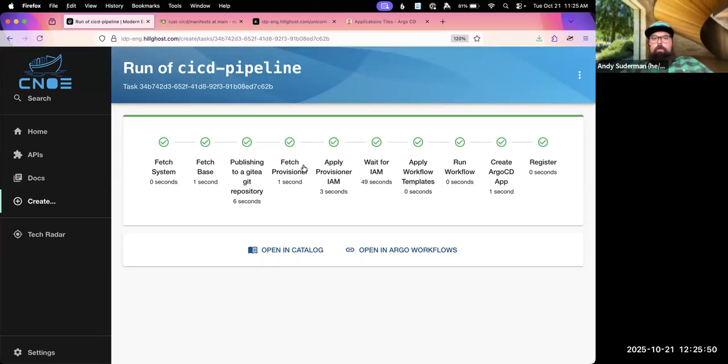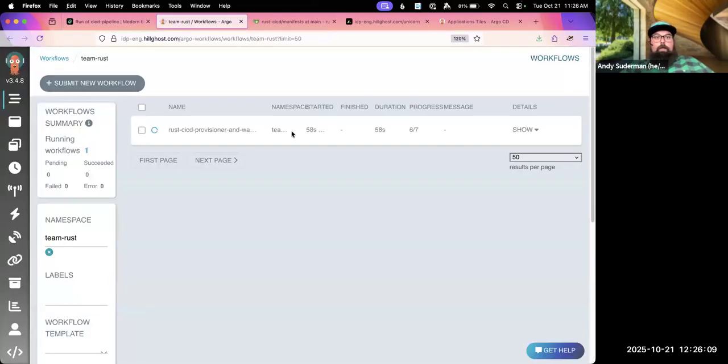Then we're going to do some other stuff that's not as exciting that I'm not going to really go into because it's actually kind of boring and it's a lot of glue stuff. And then we're going to kick off an Argo workflow that will get everything set up for us that hasn't been set up already.